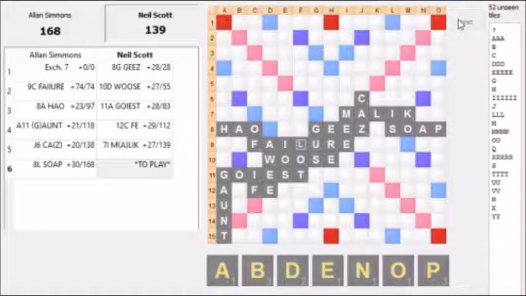Quackle seems to not care if you don't know. Quackle's like, if you don't know the bonus, get lost. Yeah, exactly. You don't deserve to be on this board.